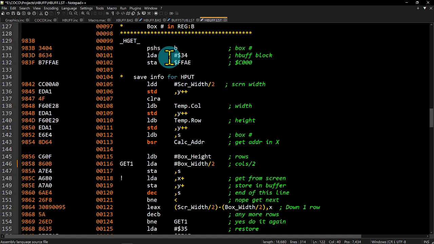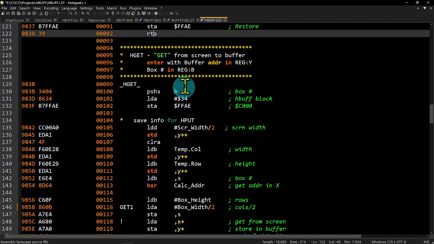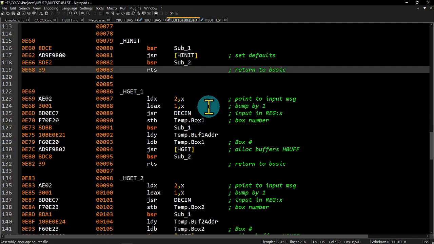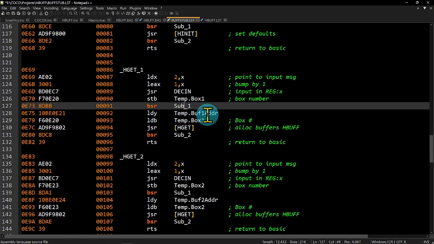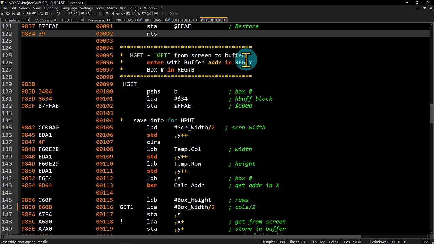First thing we're going to do here is, I'm sorry, we did one thing. I need to go back one page. I got too fast there. We were here. We need to subroutine 1, we did that, and then we need to load up Y with buffer 1 address and the box number. I'm sorry, we need to load them, and then we go to HGet. We get over here, it's looking for the buffer address in Y and the box number in B. Sorry, we did that wrong.